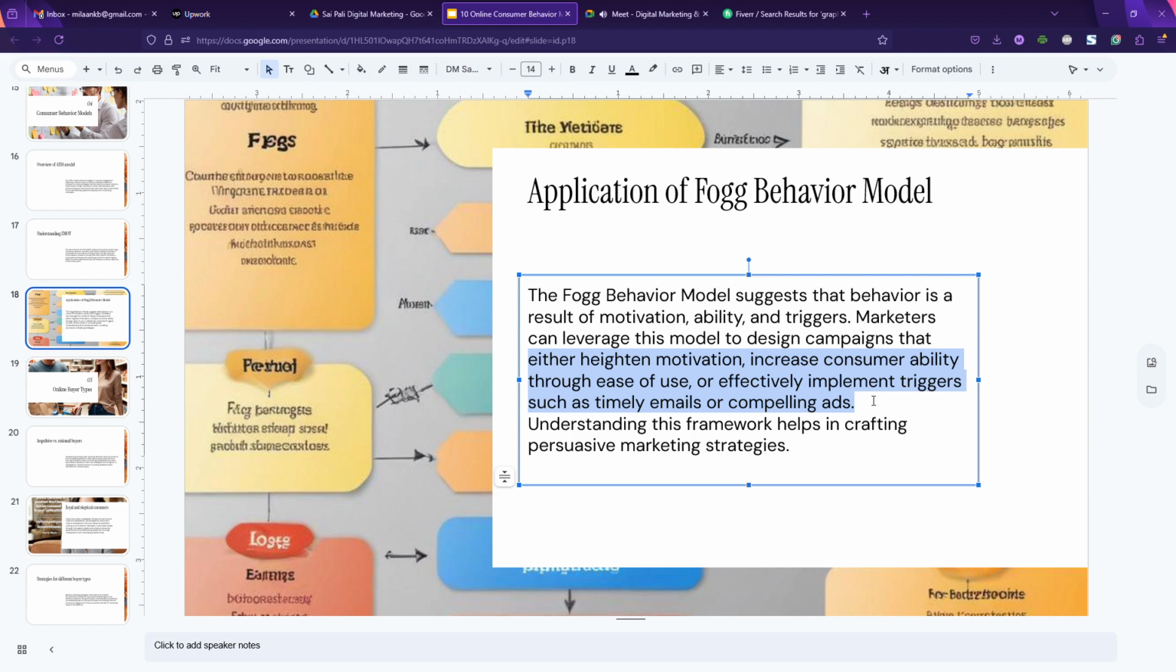Are you clear with this, like how we are using the psychology of people, the behavioral pattern of people, and influencing them to take buying decisions?